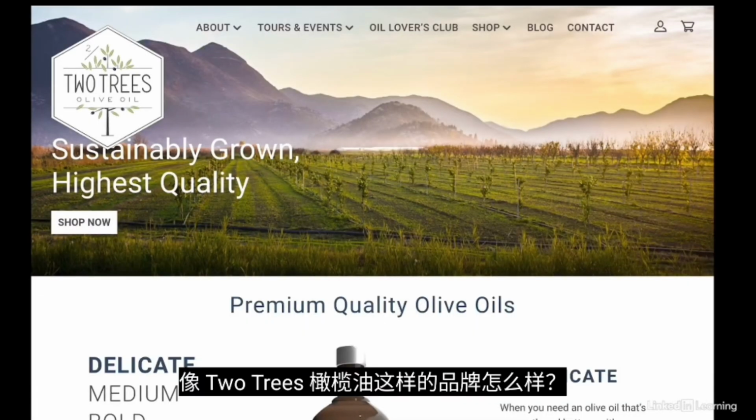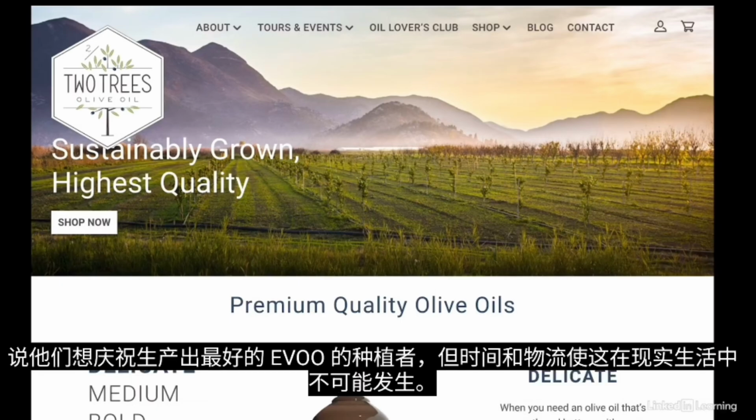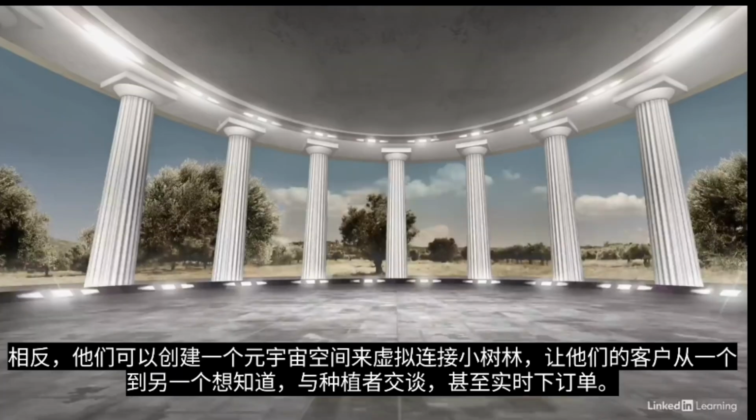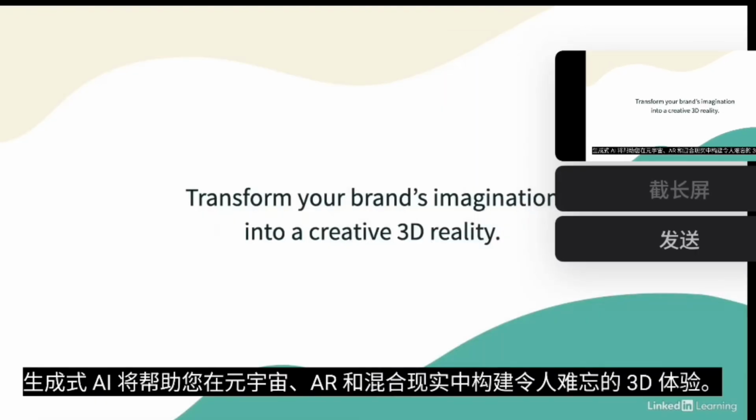How about a brand like Two Trees Olive Oil? They've grown well beyond their family business roots and have olive groves all over the world. Say they want to celebrate their growers who produce the finest EVOO, but timing and logistics make that impossible to happen in real life. Instead, they can create a metaverse space to connect the groves virtually, which lets their customers wander from one to the other, talk to the growers, and even place orders, all in real time. Generative AI will help you build memorable 3D experiences in the metaverse, in AR, and in mixed reality.